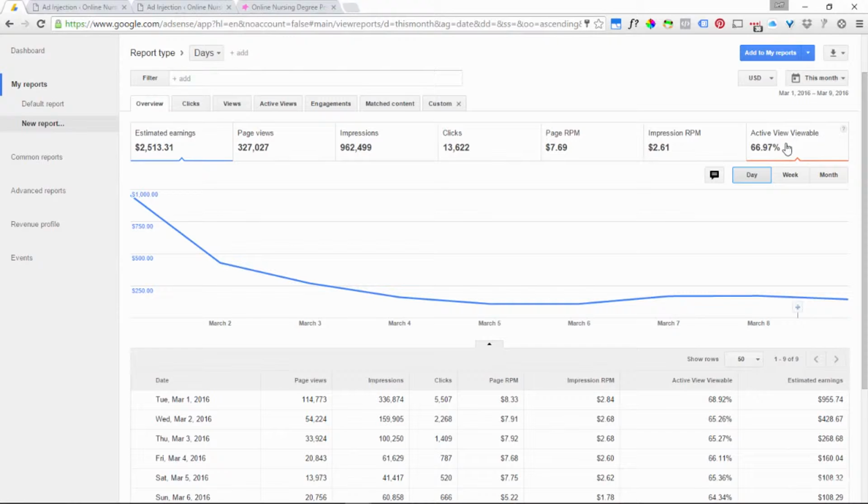And the active viewable is the percentage of ads that were actually able to be seen by a user on our site. Now, why would that not be 100? How come not all of our ads are able to be seen? That's quite simply because users don't always scroll down to see all the ads on your page. So at any given time, you have ads that are never seen by users because they never scroll down. That's the simple explanation.